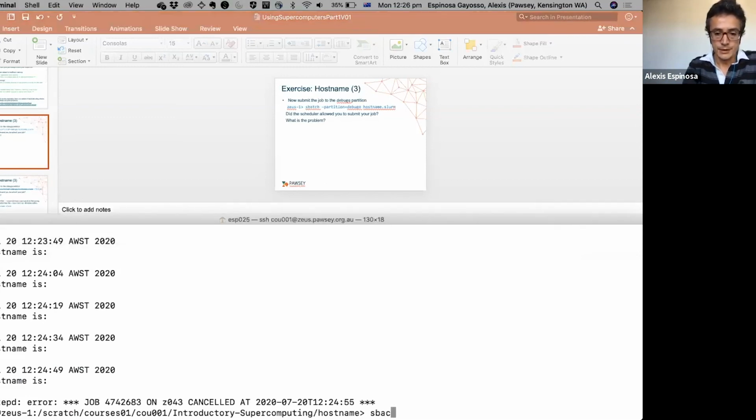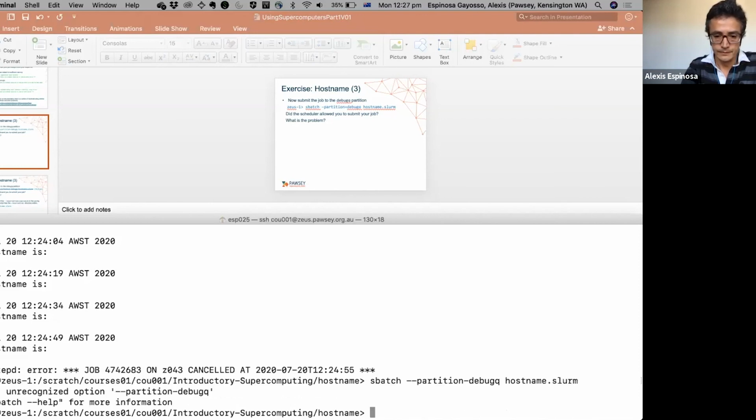So it's sbatch --partition=debug queue hostname.slurm. So the partition is not recognized. The problem is that the reservation is in the work queue, and the setup for using that reservation is inside the script.